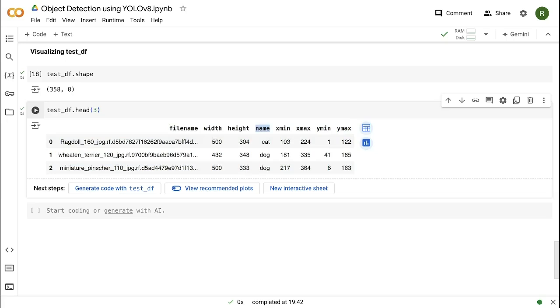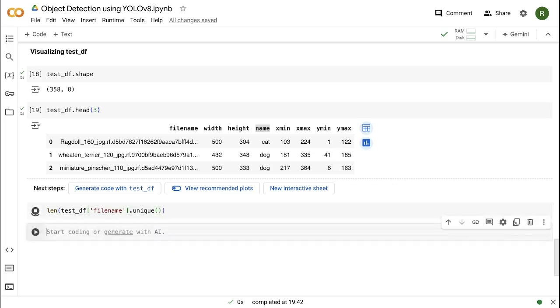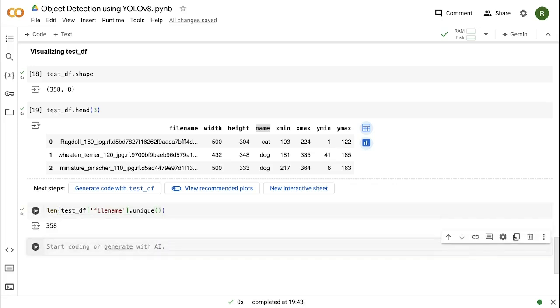After that, we can again check the length of unique file names from the testing data frame. So let me just say here length of test data frame. I will pass this file name column and I will check for the unique values, basically the length of unique values, which is 350. This means that in our testing data frame, we have no images where we are having more than one object in a single image. That is, in every image of the testing data frame, or we can say the testing folder, we are having every image with only a single object. So this was again the whereabouts of the testing folder.